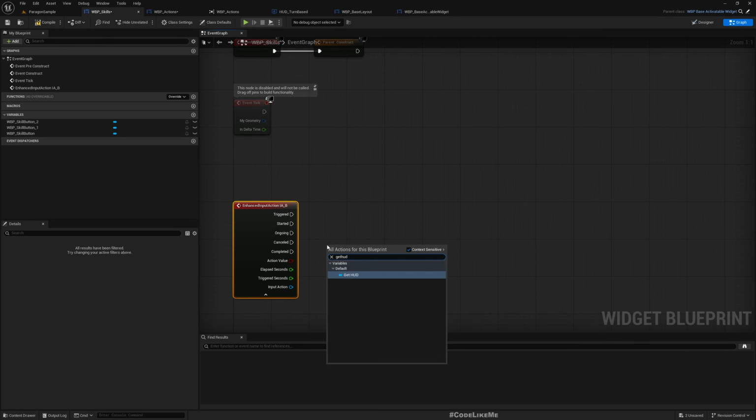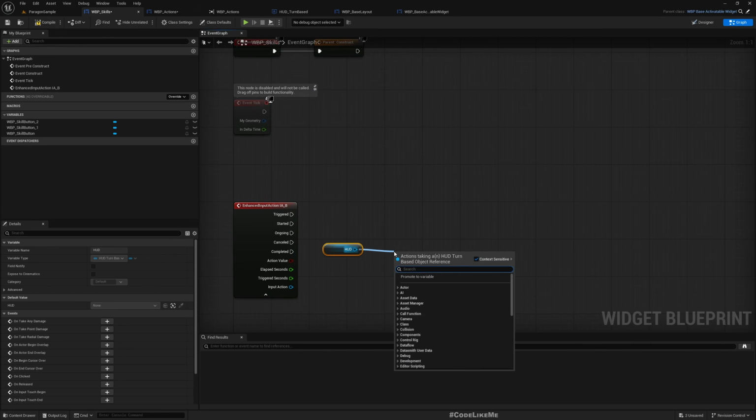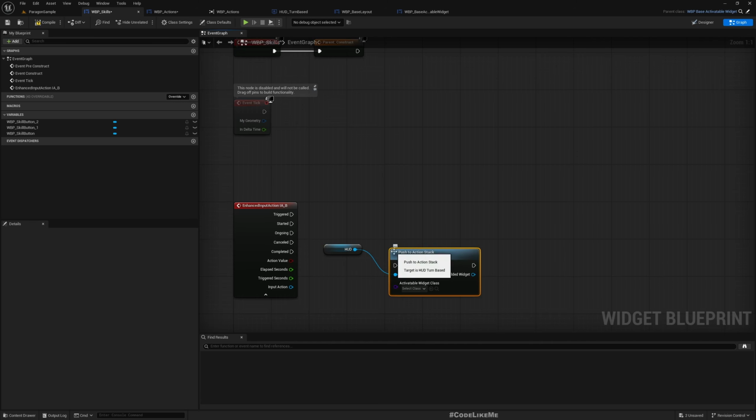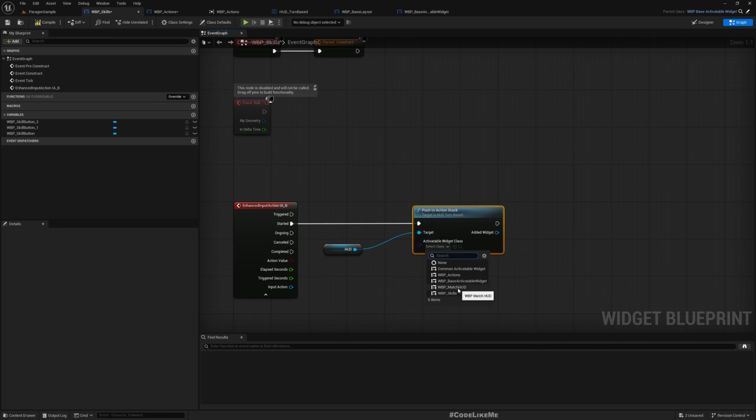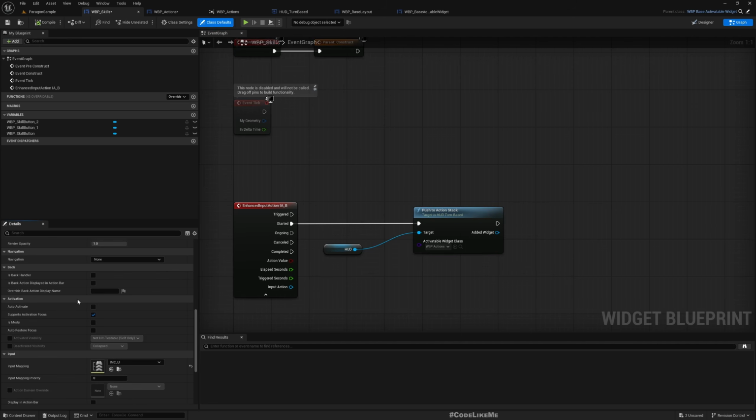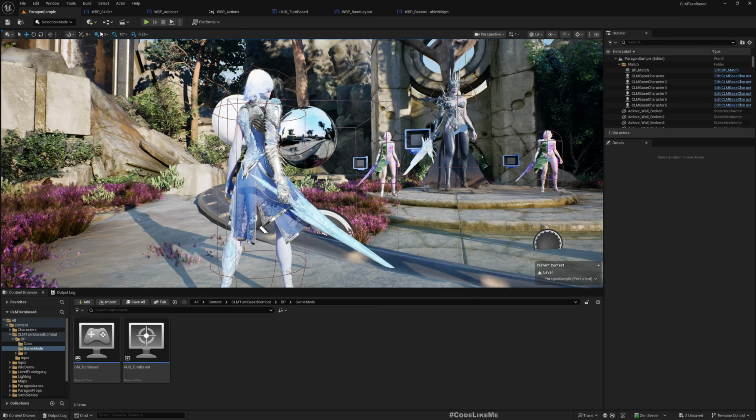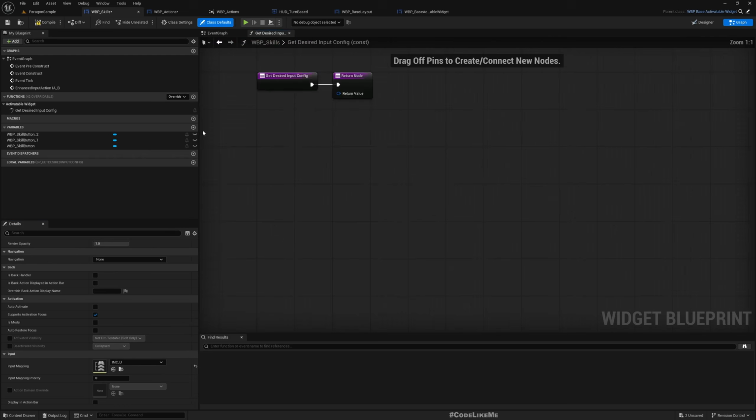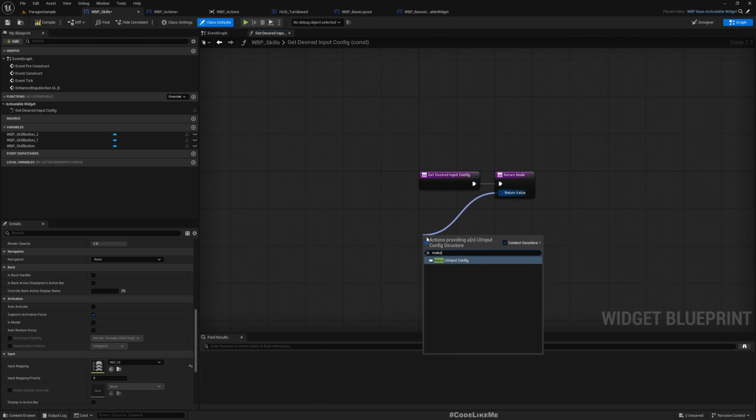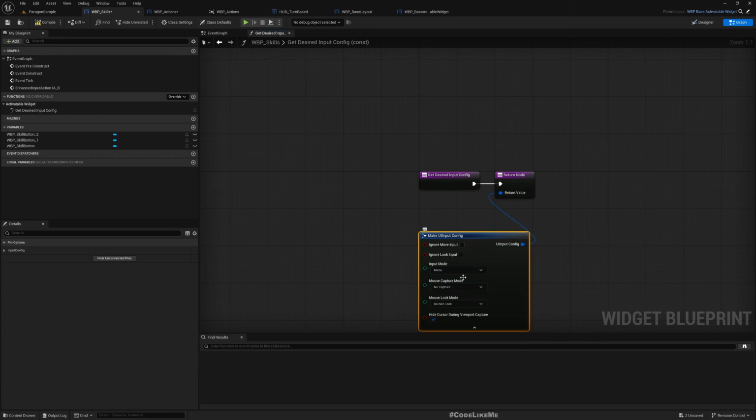So get HUD, push to action stack, this actions. Right. And one more thing here also, we need to override get desired input config. Make input config should be both, it should be all.